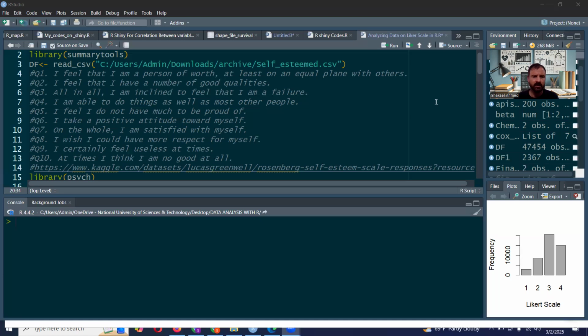So here is an example I have taken from Kaggle. This is data on self-esteem scale responses that consist of 10 questions related to self-esteem. How do you feel about yourself, basically, as compared to other people, and whether you are able to do something like other people. So these are related to self-evaluation of a person.